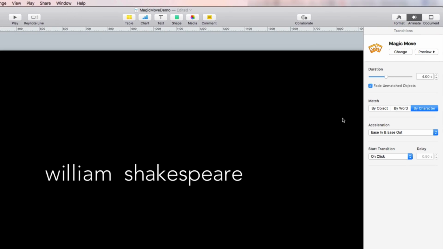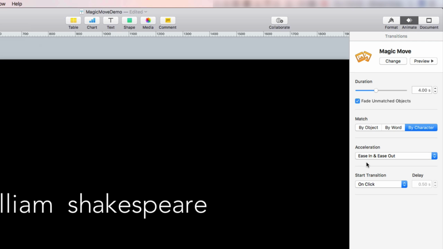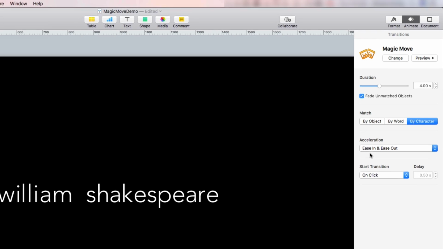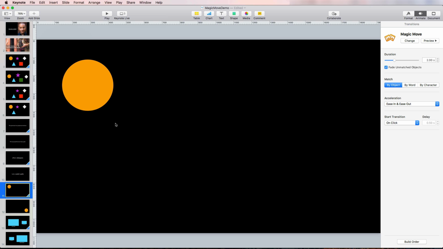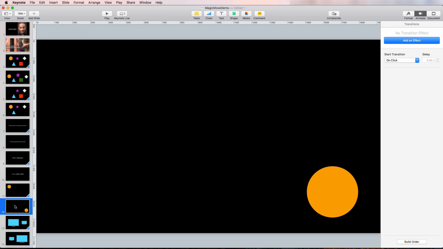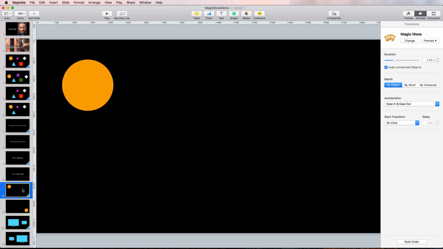Now below the match, we have acceleration. This setting changes the quality of the transition. So again, I have an example to show you how this works. We'll go over to my first example slide over here. And you can see it's got a circle shape, and I duplicated this slide. Here's the duplicate, but I moved the shape, the circle, down to the bottom right corner, and on the first slide, the circle is in the top left corner. So let's start with the default ease in and ease out acceleration setting.